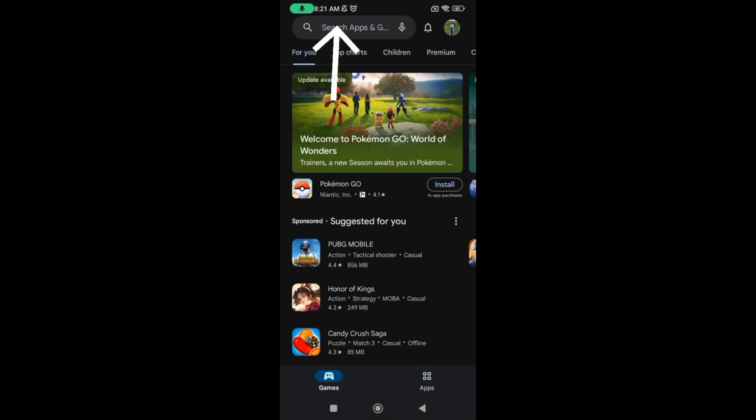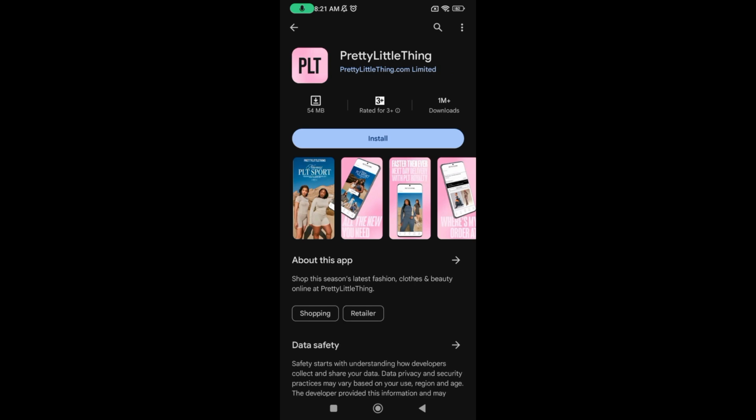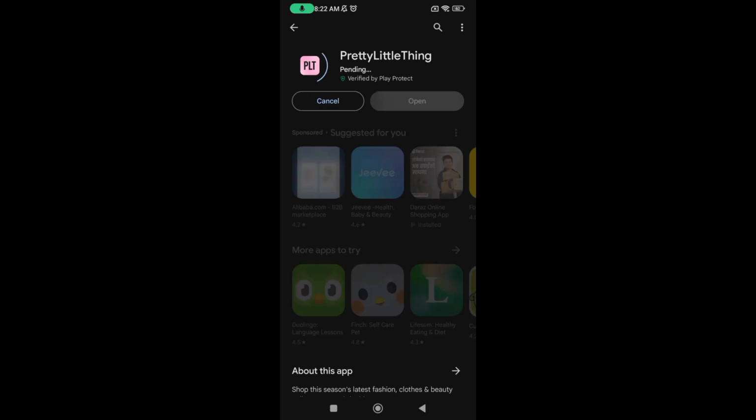In the search bar, type in Pretty Little Things and perform your search. Now tap on Pretty Little Thing application. To install Pretty Little Thing, tap on the Install button.